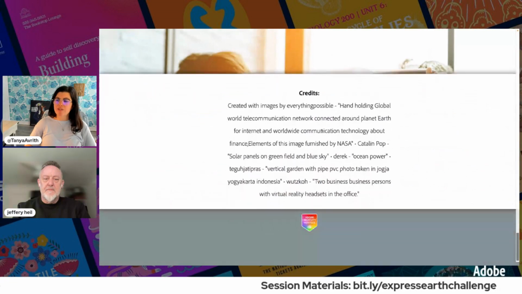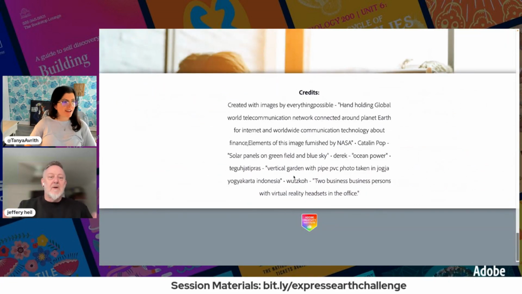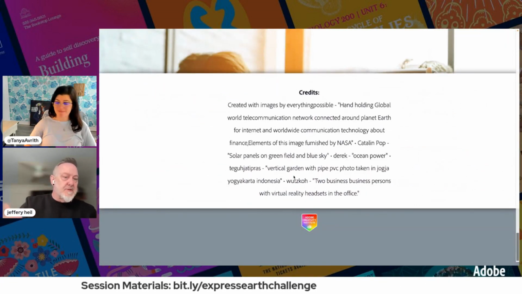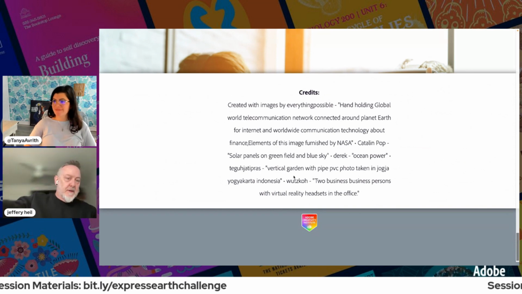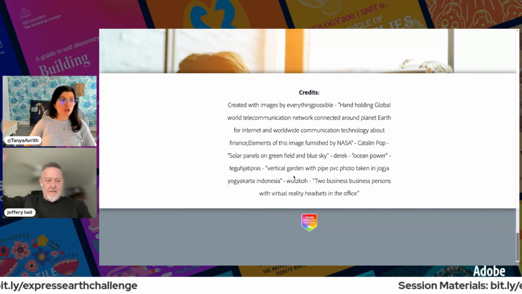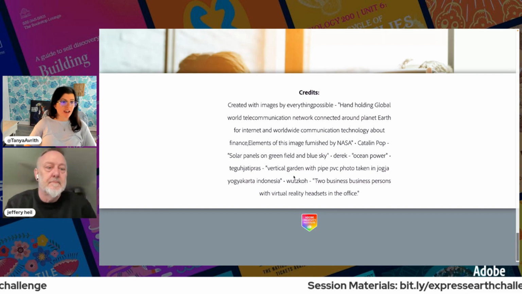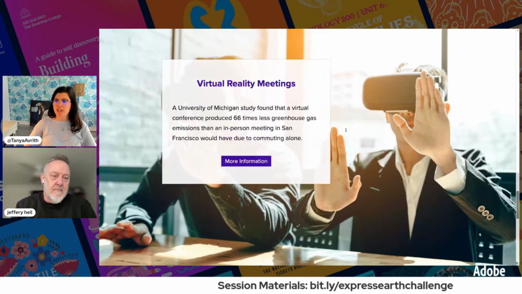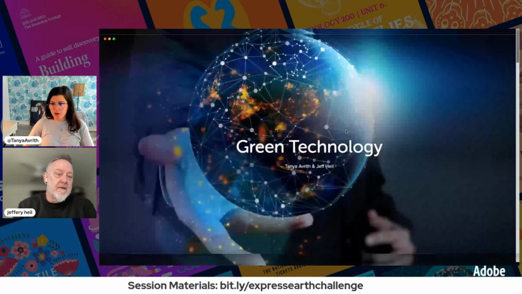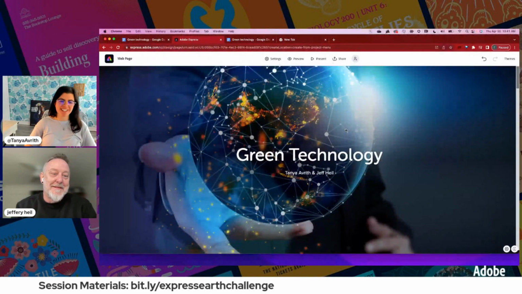And look at this. It even has all the credit for all the images that I used from the Adobe stock photo gallery. Yep. So I'm being a good digital citizen, and it has all of the credits. So that's one of your best qualities, Tanya. I am a good digital citizen.